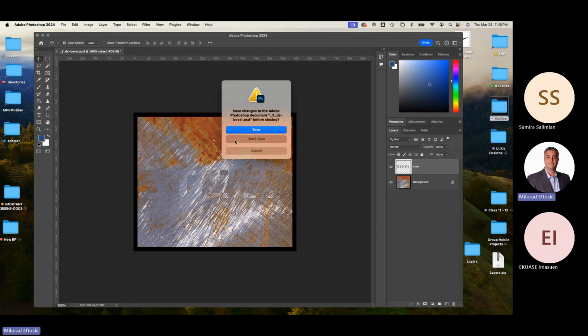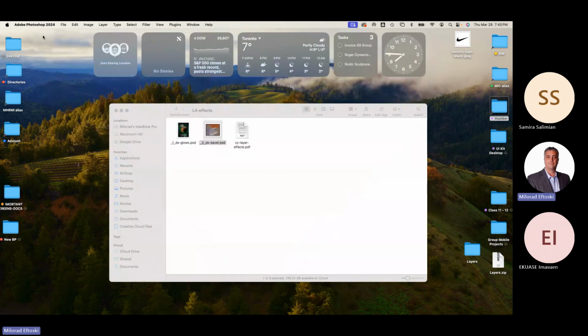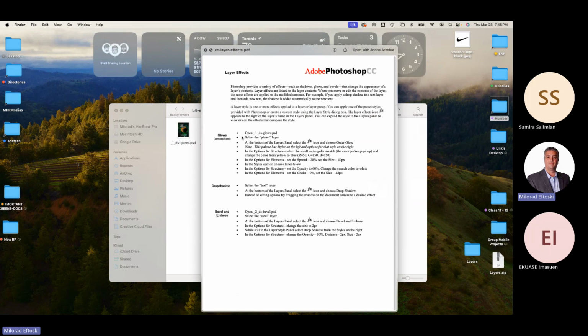You can watch just by simply double clicking and going through the effects. And yes, there's a handout for that as well. It talks about all these little settings, how they work, why they work. Just do a quick read, nice and simple, okay? Step by step.